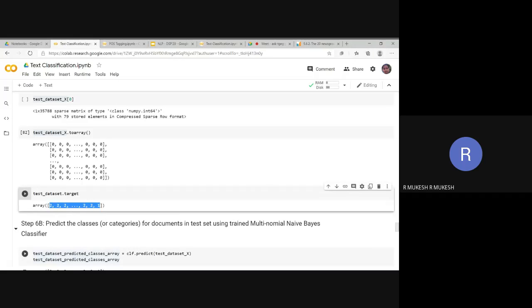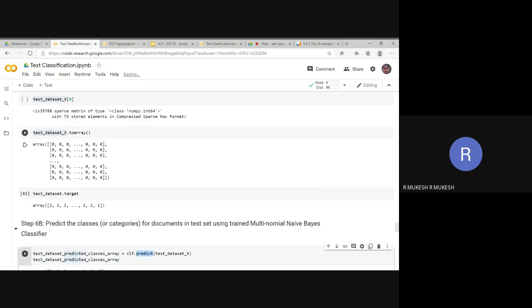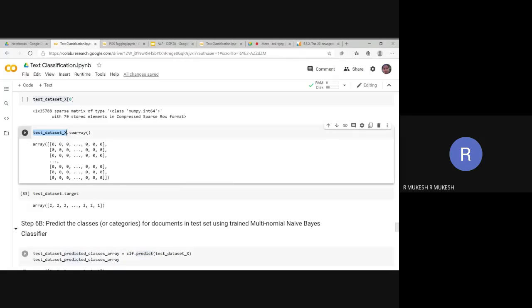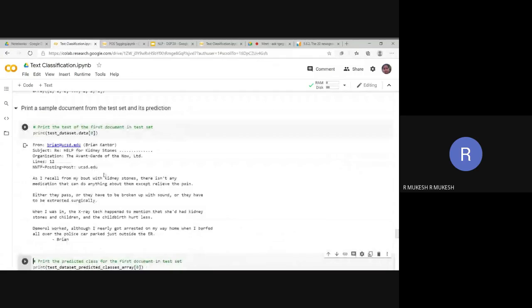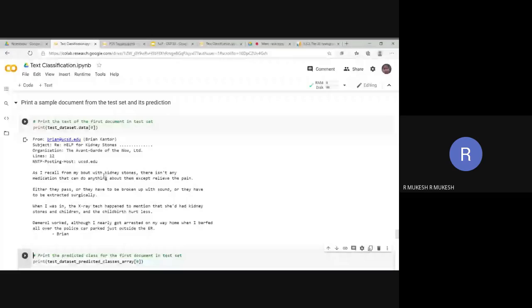So I'm going to do classifier.predict on test_dataset_features, which is test_dataset_x, and I get the predicted labels for these 1502 documents, right? Let me see what my model has predicted for the first document. I got the predicted classes using classifier.predict, and I'm just going to see what the first element in that predicted list is. I see that it is science.medicine.